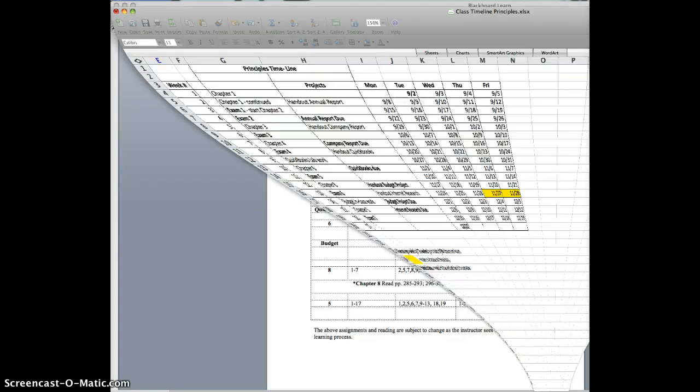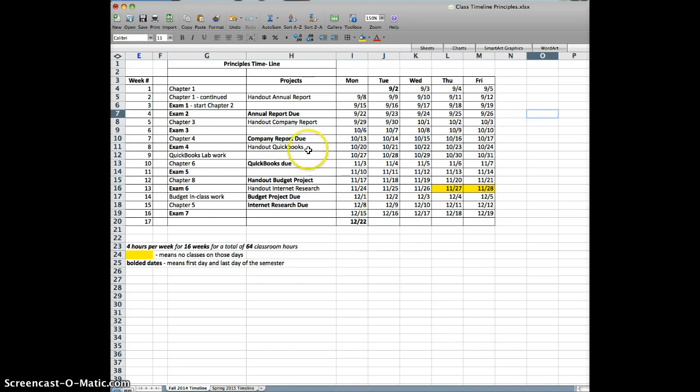I also put together a timeline for this class. You can see that we've got Chapter 1, an annual report project, and a Chapter 1 exam. So the Chapter 1 part is doing the homework in the chapter. Then we'd move to Chapter 2. We'd start working on the homework there, turn in the annual report project, and then take the exam for Chapter 2, and then start working on Chapter 3. All right, let me take it back to Blackboard.